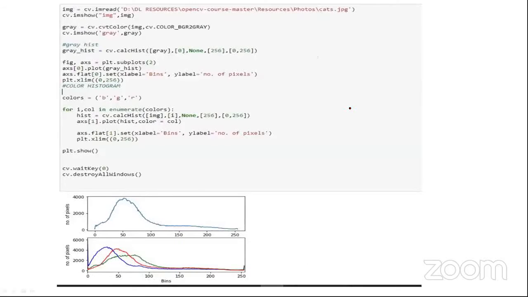So moving forward, how can we plot the histogram? First we need to read the image. Here I plotted a grayscale histogram. Grayscale has one channel, so here you can see only one plot, and here you can see three lines corresponding to three channels. This is the function, calcHist, which we use to get the histogram.